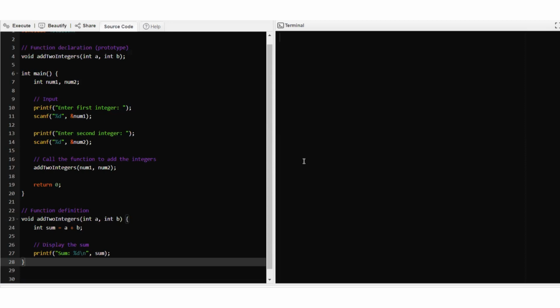The next type of function is function with argument and without return value. In C programming, functions with argument and without return value are functions that take input values when they are called, but they do not provide any result back to the caller. These functions are used to perform actions that require specific data but do not need to return a value. Here we have the example of function with argument and without return value that adds two integers.